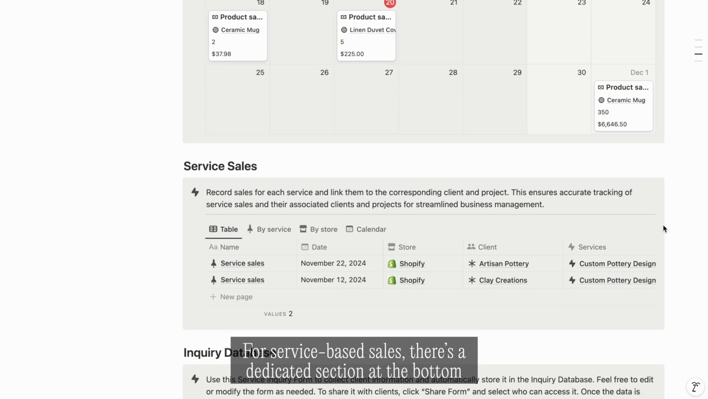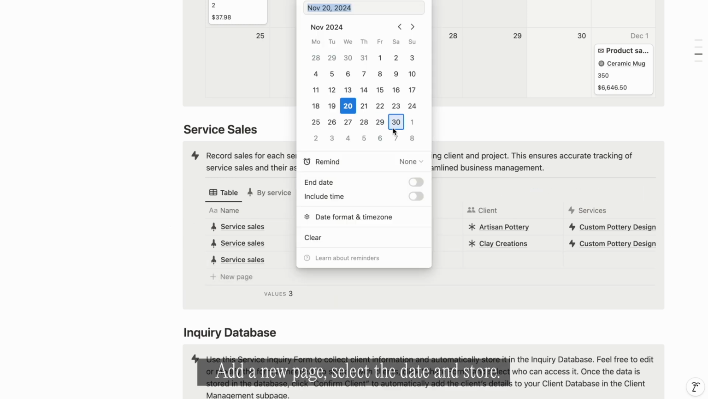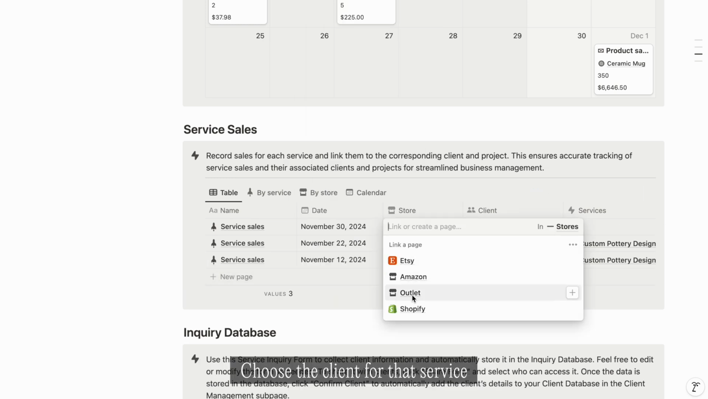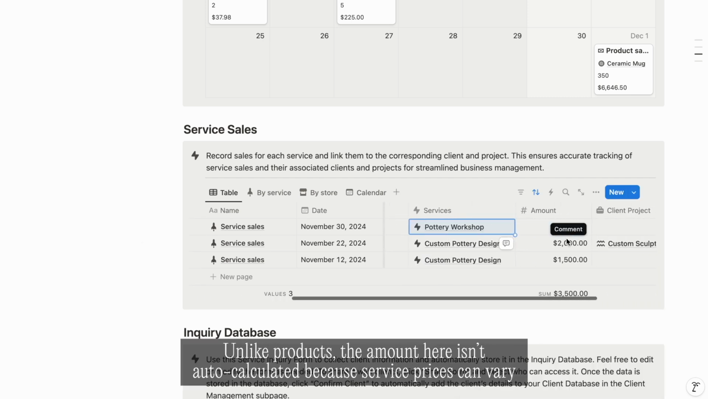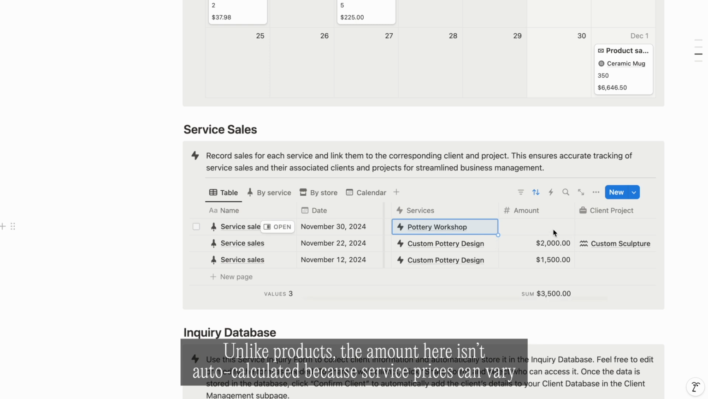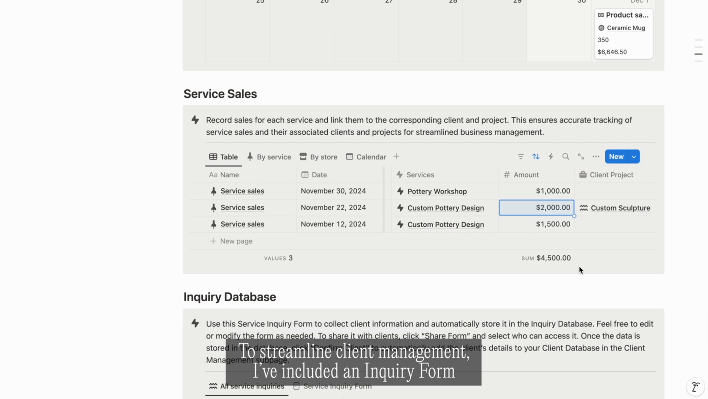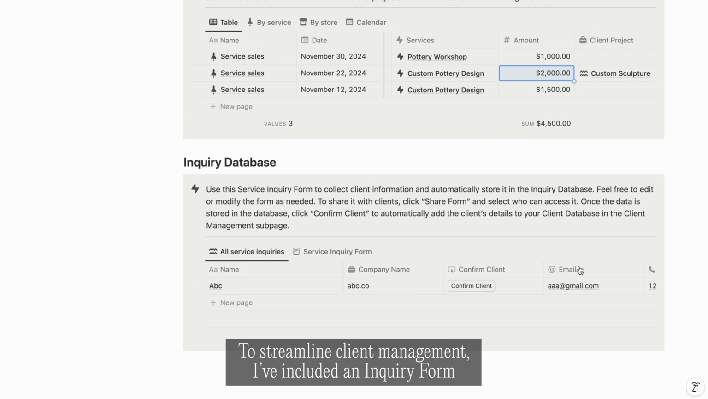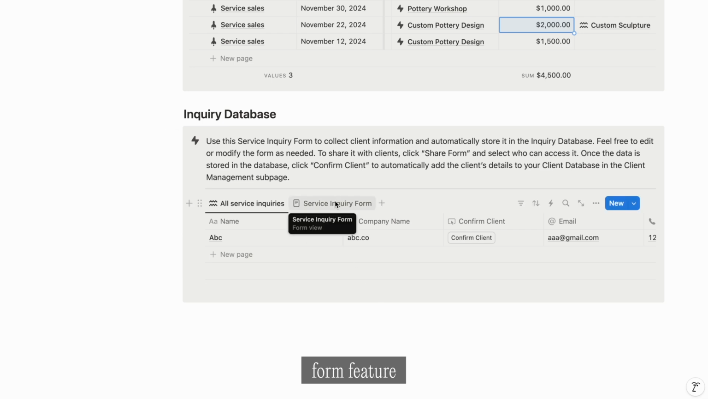For service-based sales, there's a dedicated section at the bottom. Add a new page, select the date and store, choose the client for that service, select the service provided, and input the amount charged. Unlike products, the amount here isn't auto-calculated because service prices can vary depending on the work done for each client. To streamline client management, I've included an inquiry form which uses Notion's new form feature.